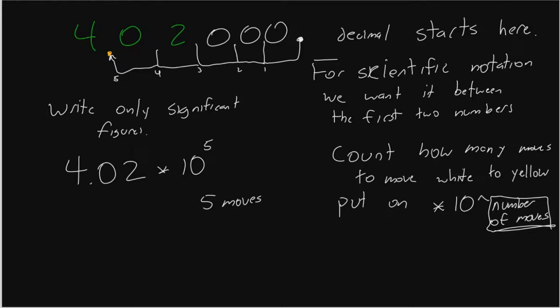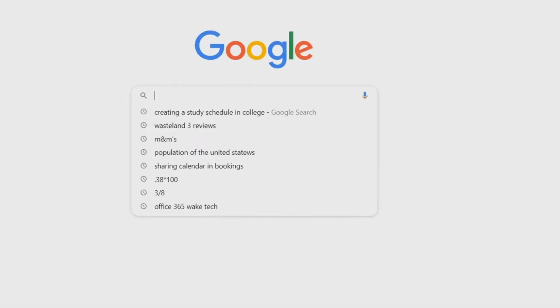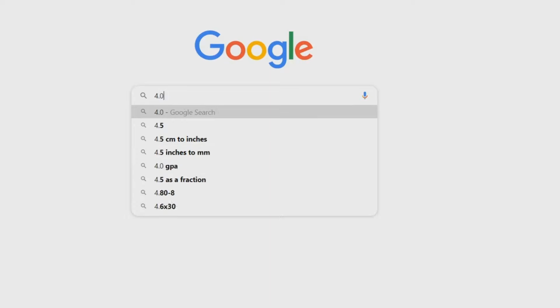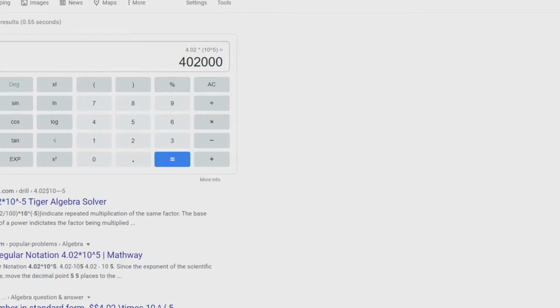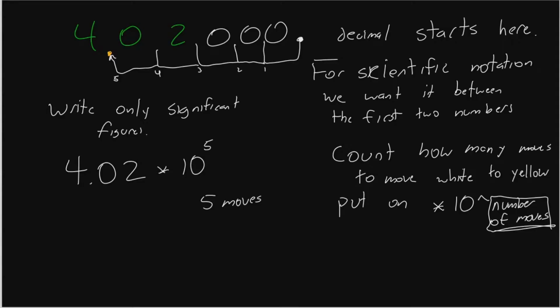So if we do that in the Google calculator, let me go ahead and open up Google, and you say 4.02 times 10 raised to the 5th, it will give us the original number back, 402,000. That's exactly what we started with, so we verified that this scientific notation matches what we started with.